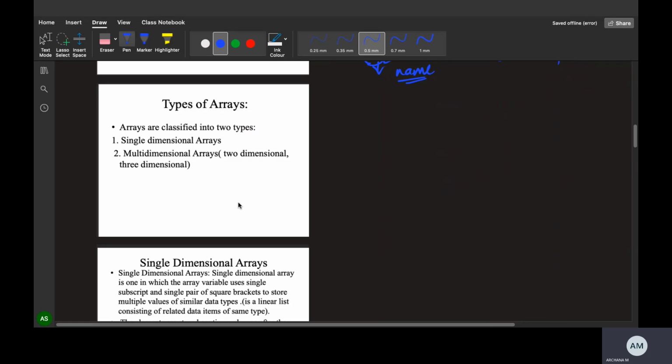So the definition of an array is a collection of items of the same data type, and accessing can be done with the help of the name of the array and indexing. Okay, so the next very important thing is types of arrays.